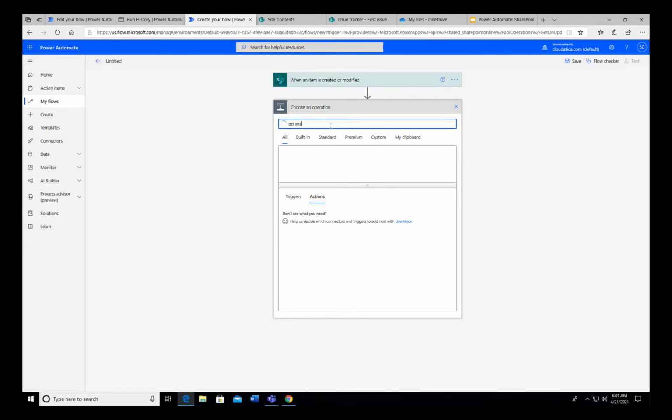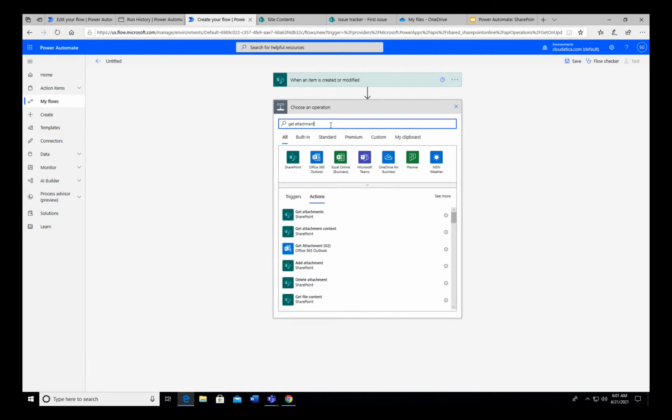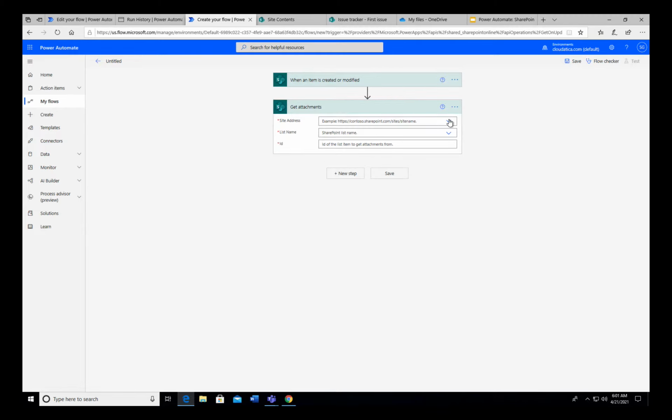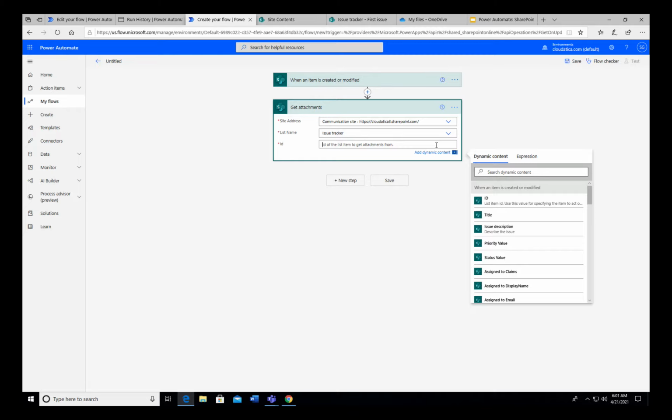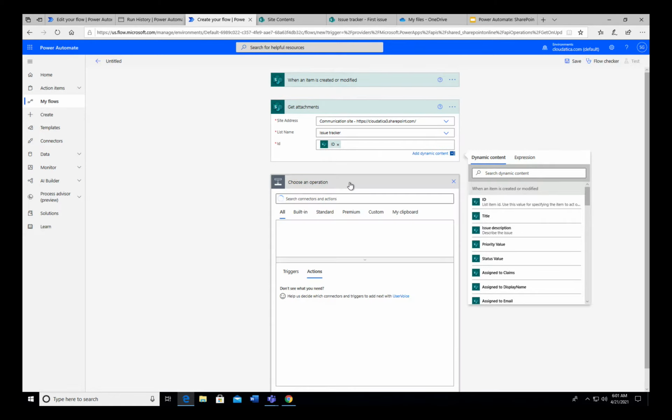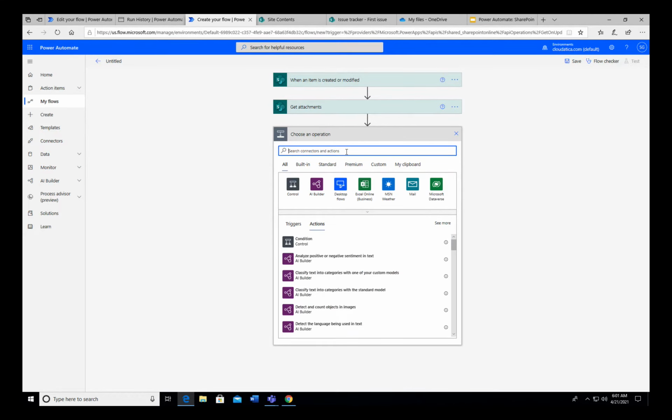So attachments, I got the list of attachments. Again, for this one, I have to get the SharePoint site, get the name of the list and the ID. So for which item do you want to get the list of attachments? The item that was created or modified. So I'll just take the output of this ID, so dynamic content ID here. Okay, next step. Now I want to get the attachment content. So I'll say content.